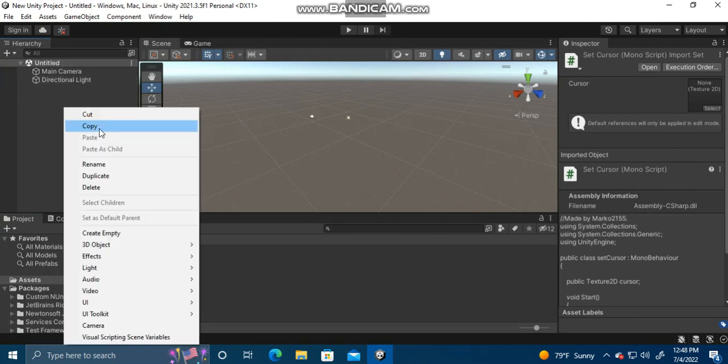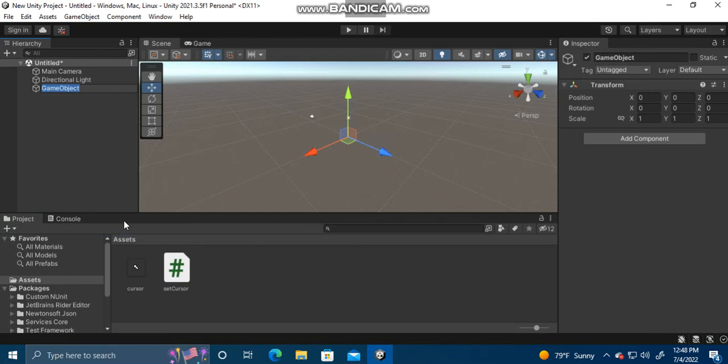Now, here you're going to want to create. This is my first Unity tutorial, by the way. Type in cursor object, or cursor obj, whatever. You can just type anything in. Now, you want to drag SetCursor there.